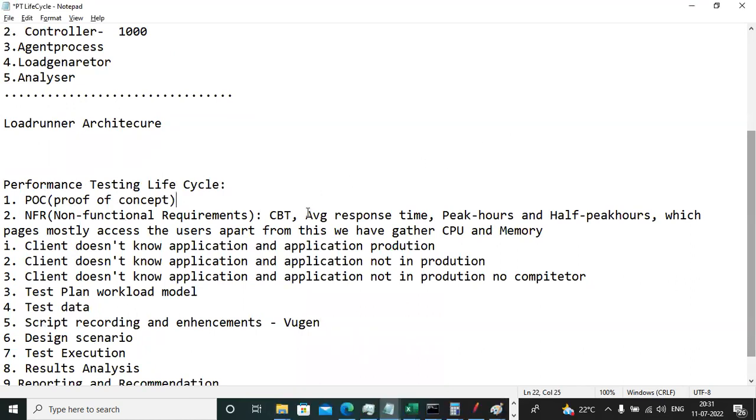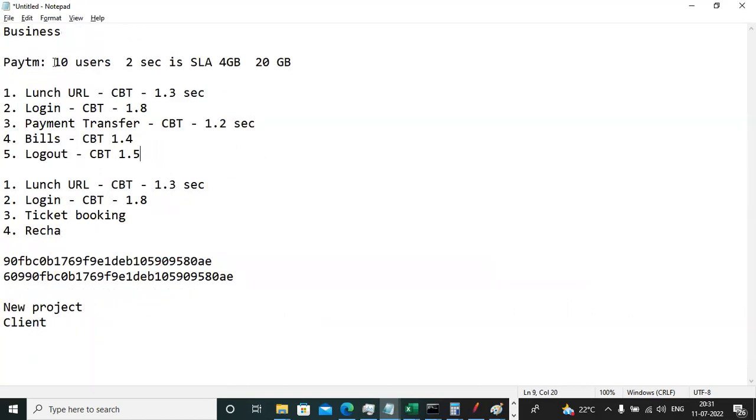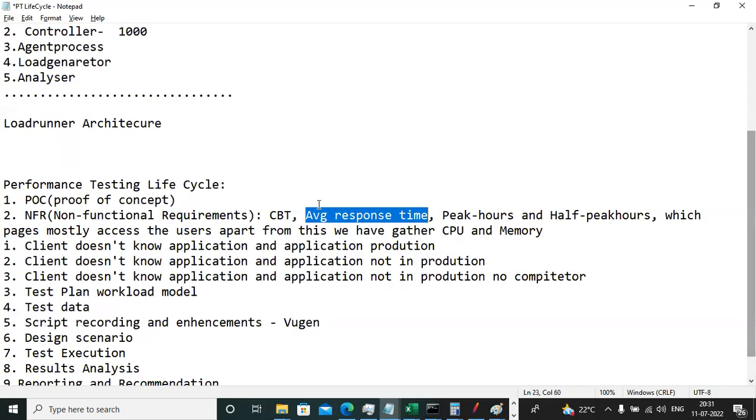After that, average response time. The second point will be average response time. What is the average response time? If you executed 10 users, what is the 10 users' average response time? 1.3 seconds happened. You need to ask the client also what is the average response time of each and every transaction. What is our SLA? What is the service level agreement of each and every transaction? You need to ask them, get those details and note it.